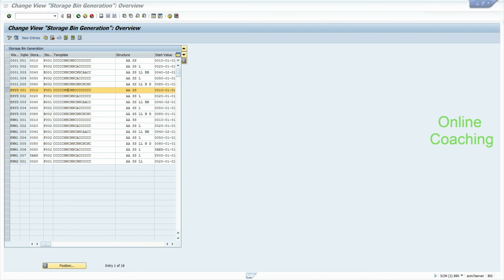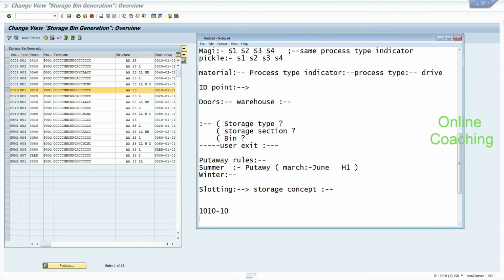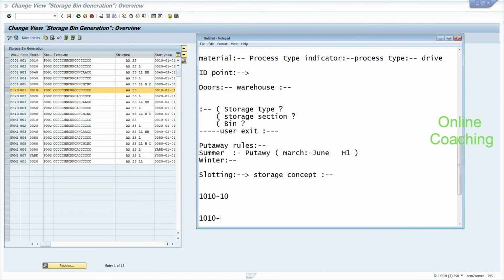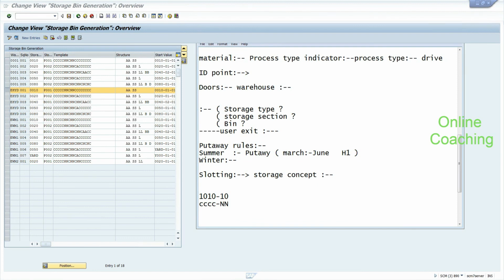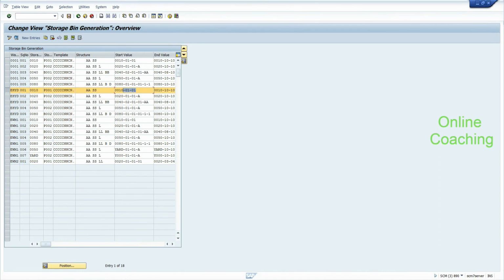Let's take this example: I want to have my bins like 1010 to 1010-99. I will define them with a template like CCCC, then specify the starting value as 10, and then the incremental counters, which I can also define. For each structure, you have to maintain the particular start value.